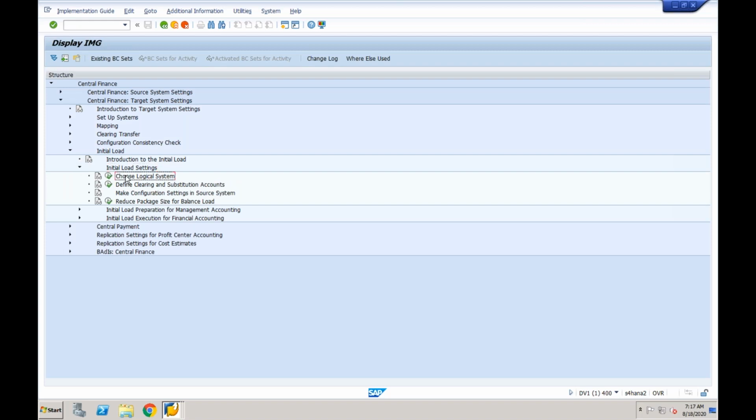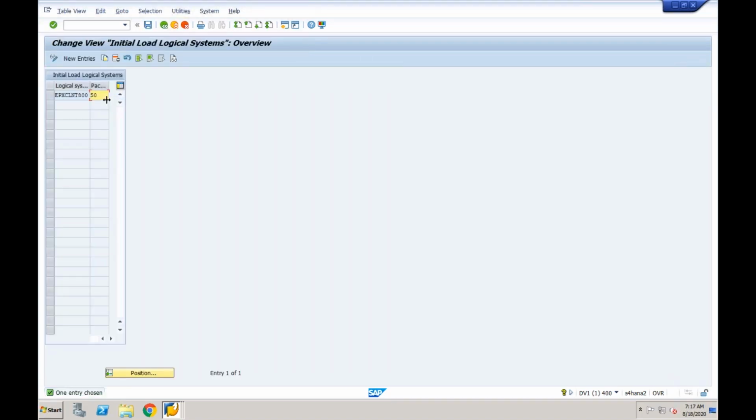Similar to the other activities, in initial load also you need to tell the system what your logical systems are, what your source system is. So those logical systems you need to create here, only the source system. In our case, our source system is EPX client 800. This package size should be 50. This is for a technical reason. Normally we don't change this.